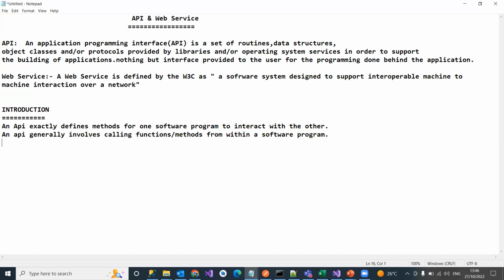So being a user, you are not worrying about what is inside the program, right? Being a developer, I'm not bothered about the program inside my API. I only look at the function logic or function syntax, how to use it and how to invoke it, right? So when the action involves sending data over a network, web services come into the picture.